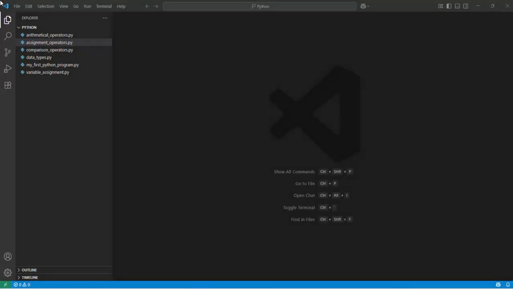Logical operators in Python. So let me create my new file and call it logical operators.py. Then I press enter.